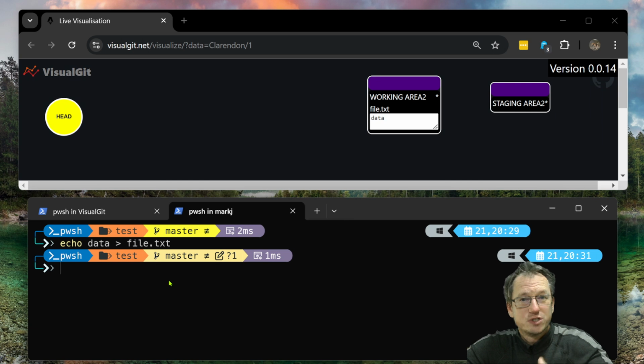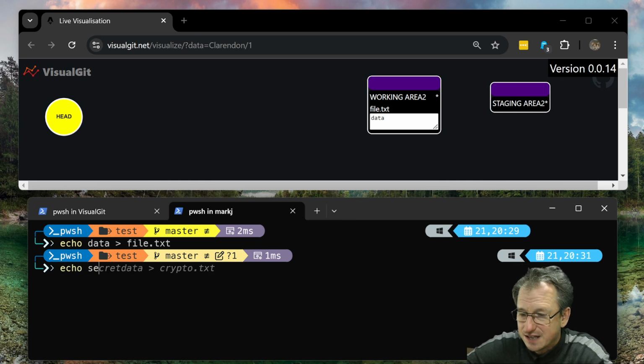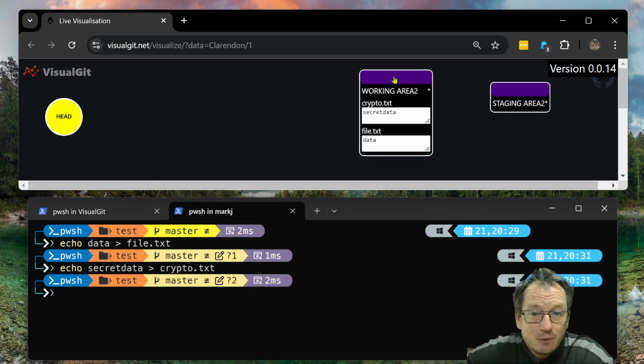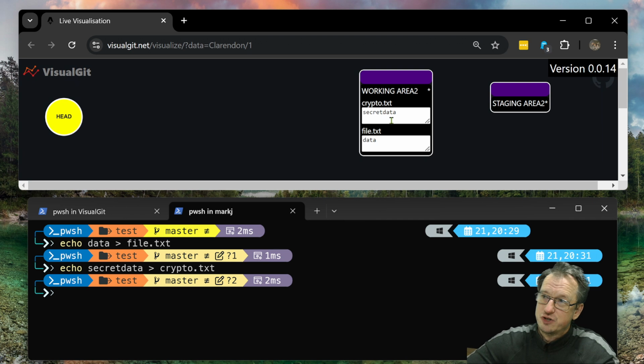And then also we've got some secret information in the file as well. So let's add secret data into a crypto.txt file. So Git will notice this as well, and it'll see you've got the two files there.